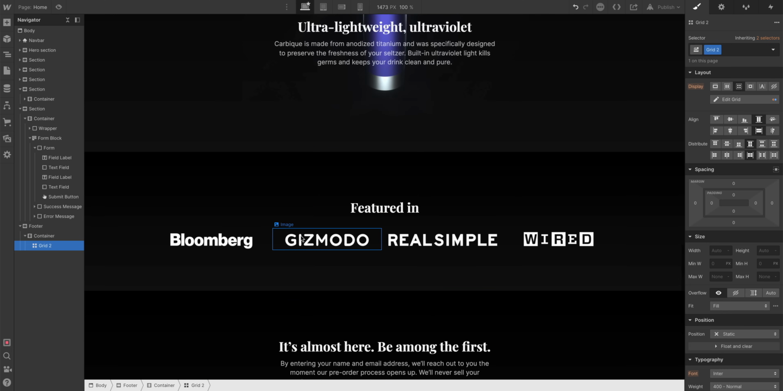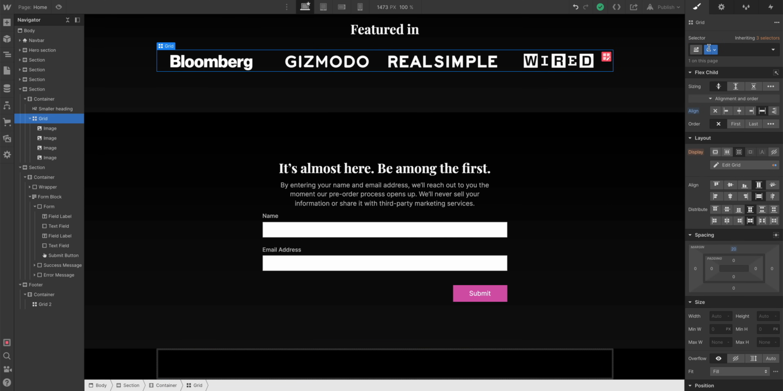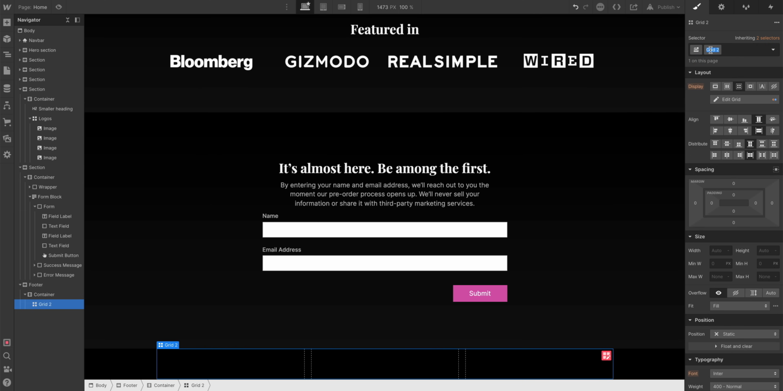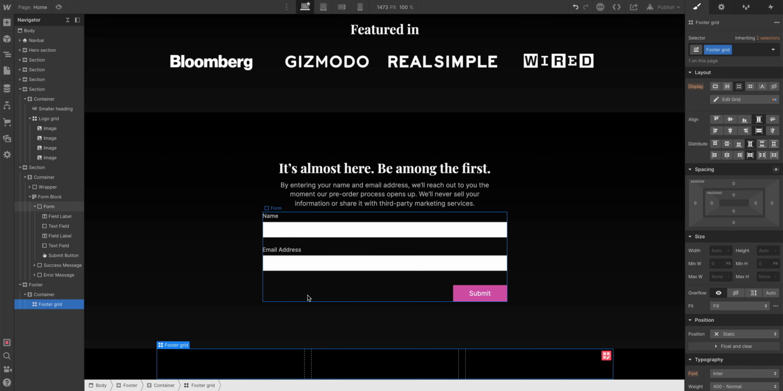We already created a grid before for these logos. It was a little 4x1 grid, and when we did that, it automatically created that class. Let's call that logos, and let's call this one footer grid. Footer grid. That's fine. Or just for consistency, we'll call this one logo grid. Okay. So what are we going to put in the footer grid?